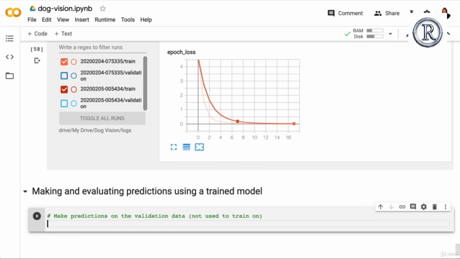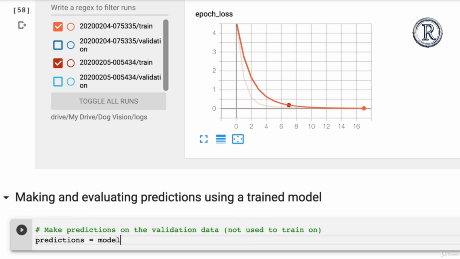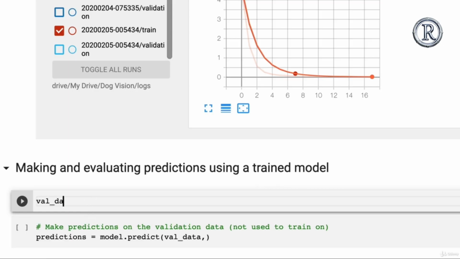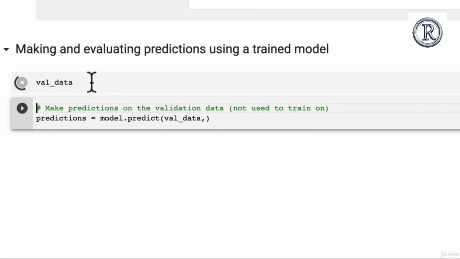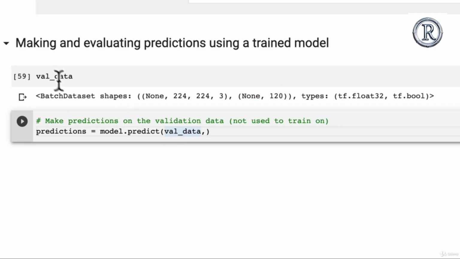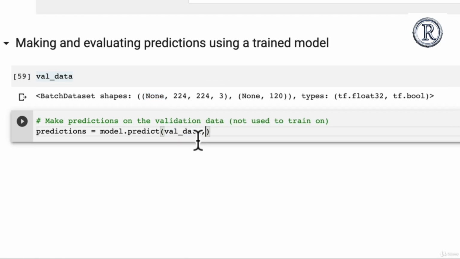So we come back, let's go model, or actually we'll save it to predictions. Predictions equals model.predict val data, because let's just remind ourselves of what val data is. Val data, batch data set, there we go. We've got some images and some labels. So we know what the true labels are of the validation. So when we pass this batch data set to model.predict, because of the nature of the predict function, it's only going to look at the images in val data and then make predictions based on those images.